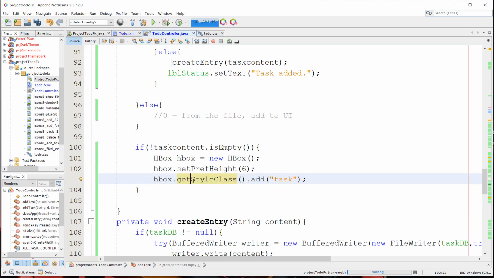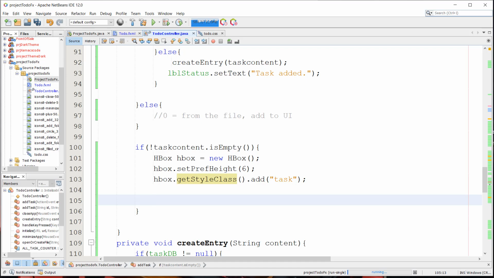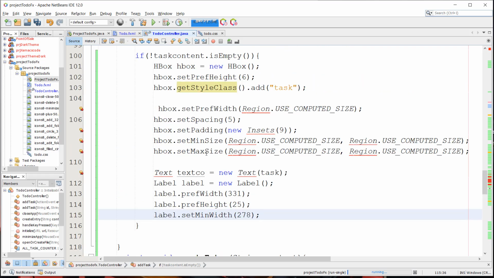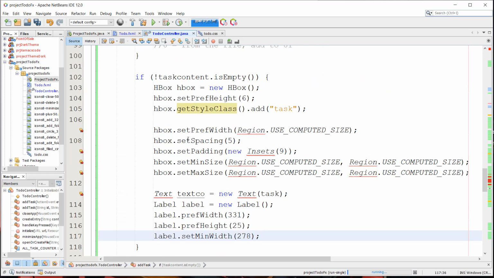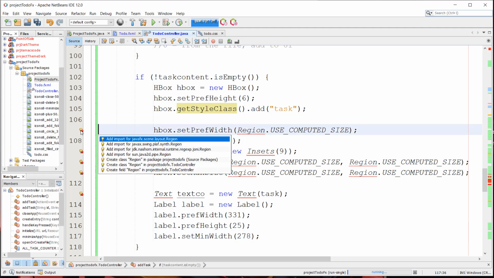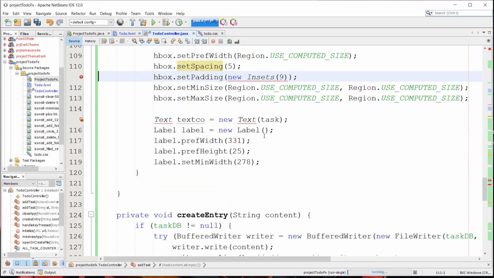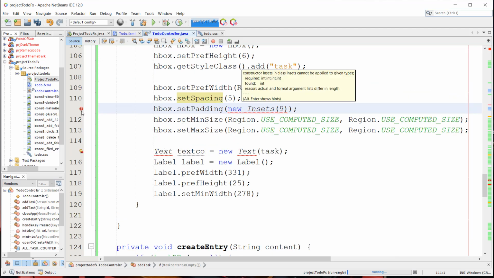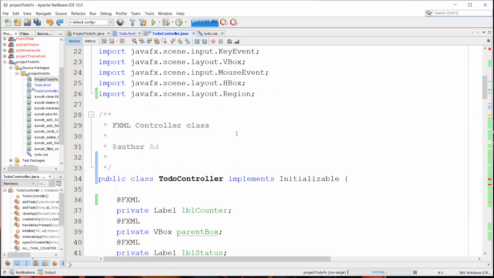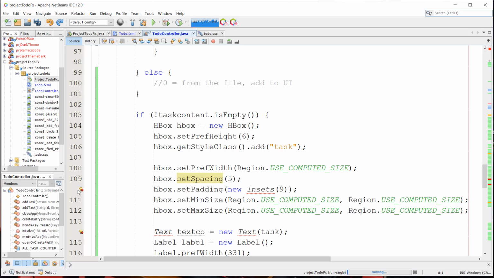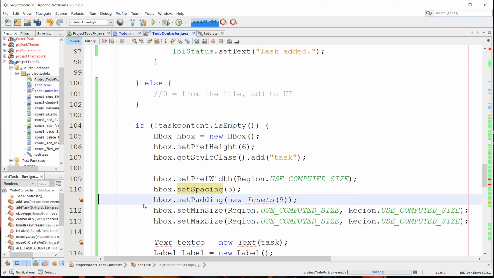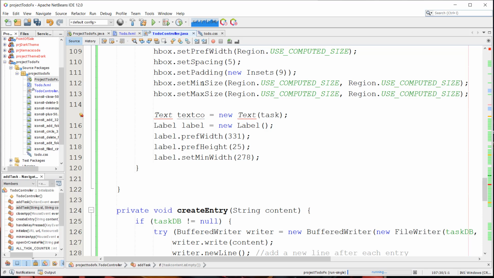So we have that, and then I'll just copy and paste some of the code here, so we won't take much of your time. We're just adding here the preferred width. We're going to import the Region, spacing to 5, the padding is 9, and we're using Insets. Import javafx Insets, and then we're going to set the minimum size to computed size, and the maximum size also.